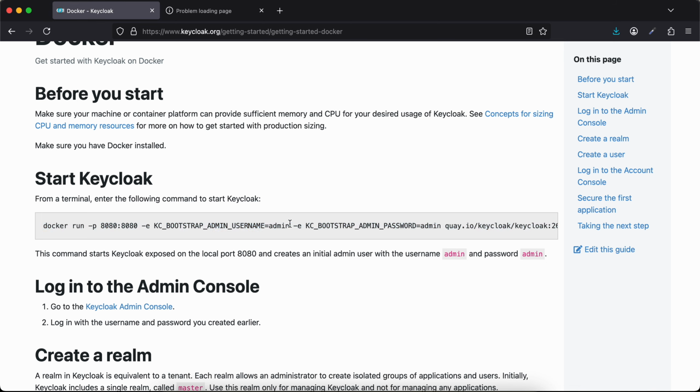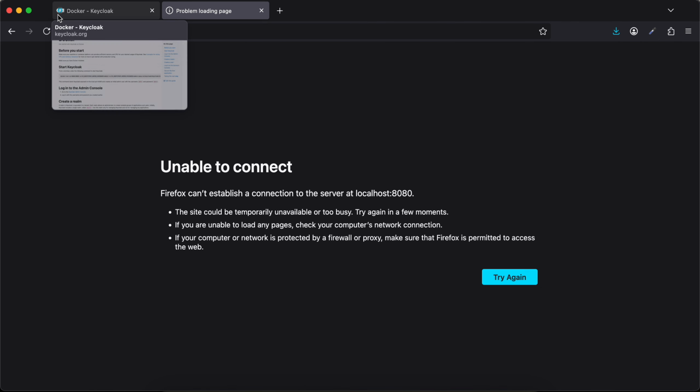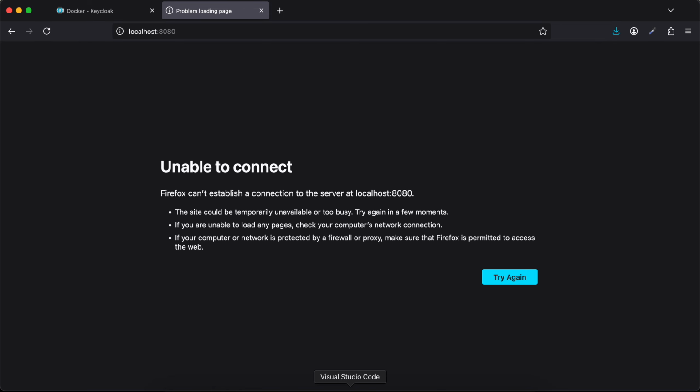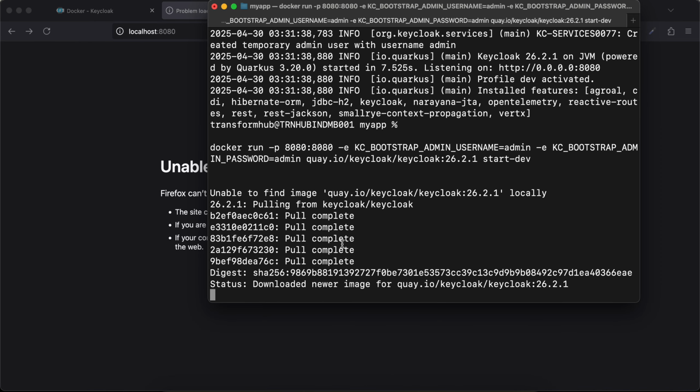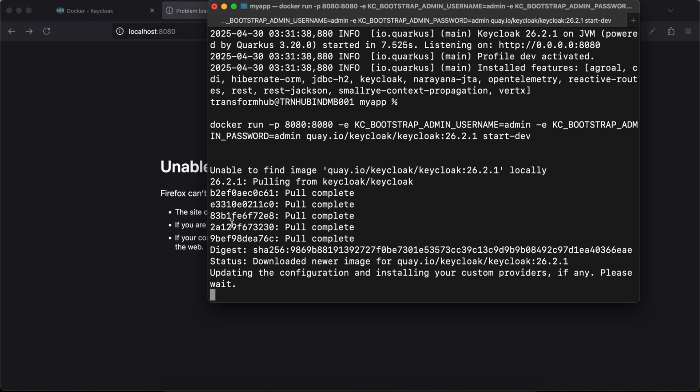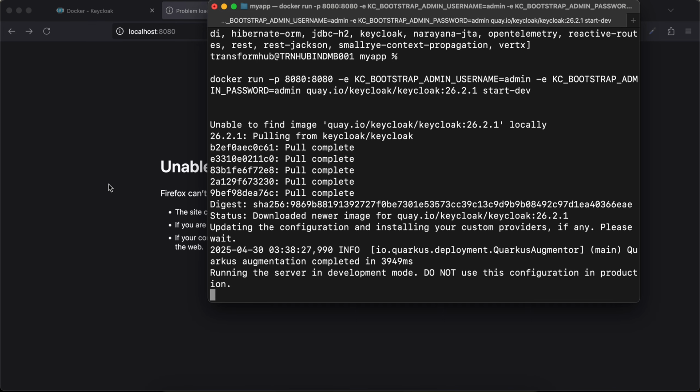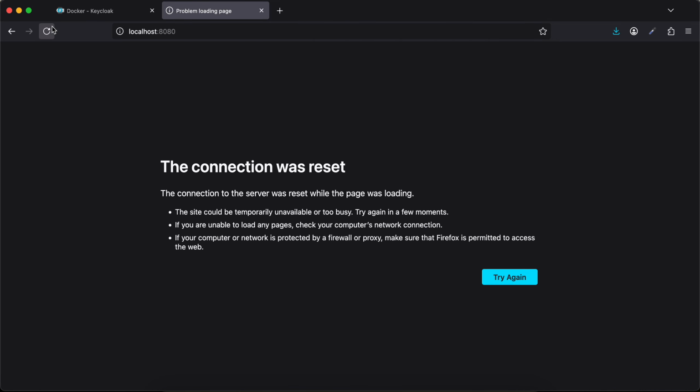Now I have already run this particular command using Docker on my local system, so that I have Keycloak up and running. So I can now directly go to localhost:8080. Okay, it is still running, but once this has been completed, we can directly go to localhost:8080 and we should have Keycloak up and running on our system. So let's just wait for this. Sorry about this. It should be up and okay.